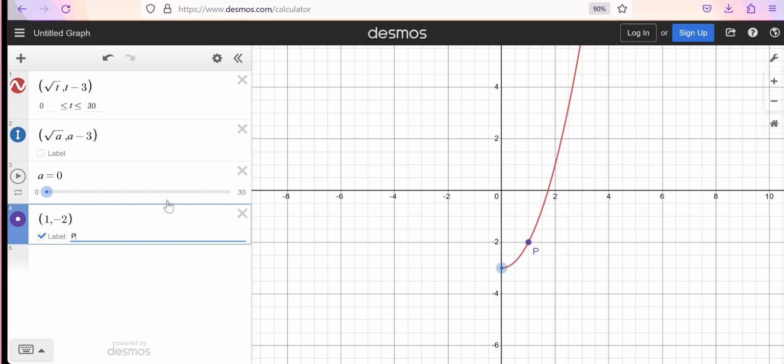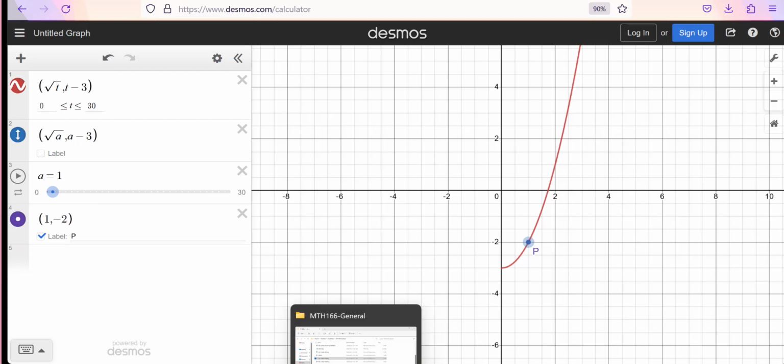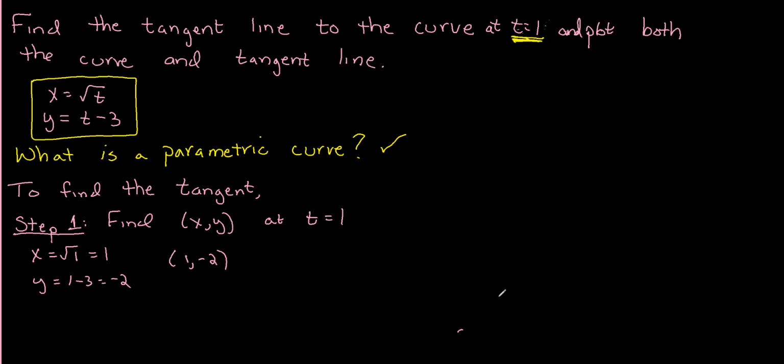That's my point. And again, you can see with your slider bar, as you slide it over, when your parameter equals 1, you land on that spot. We could find tangents at different spots, but I'm interested in this particular one. When t equals 1, my x, y coordinates are 1, comma, negative 2. All right, back to the drawing board. That was step 1. Now, step 2, come over here so we have some space.